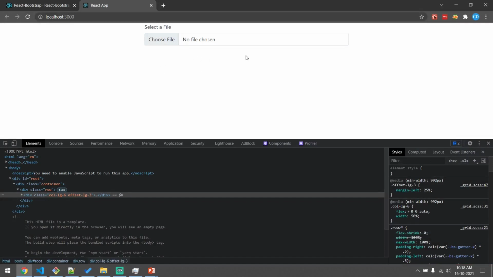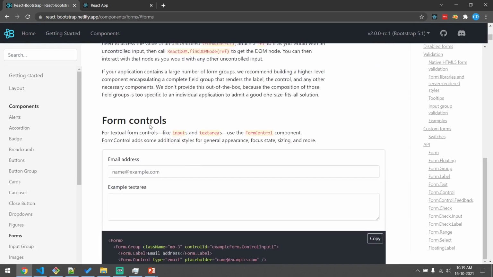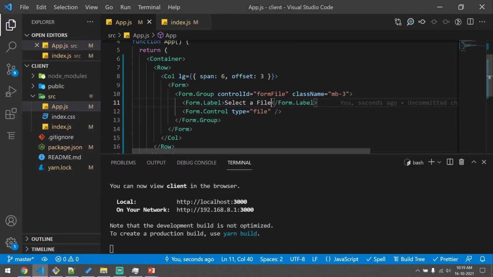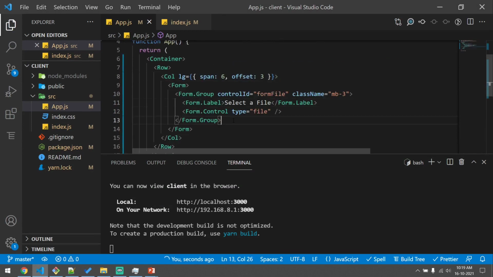And we need a button to upload the file. So let's go back and see where we get styles for the button. I think we have some button here. So let's copy this button. Since this is a part of the form, let's include it inside the form group.